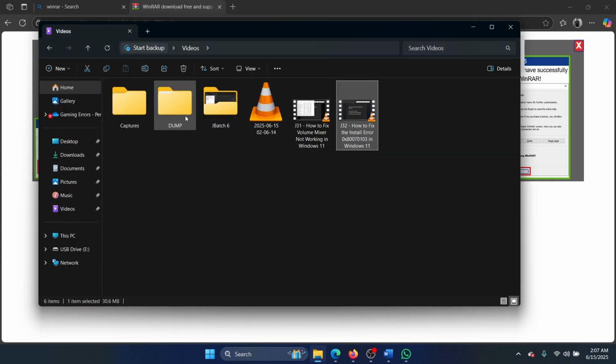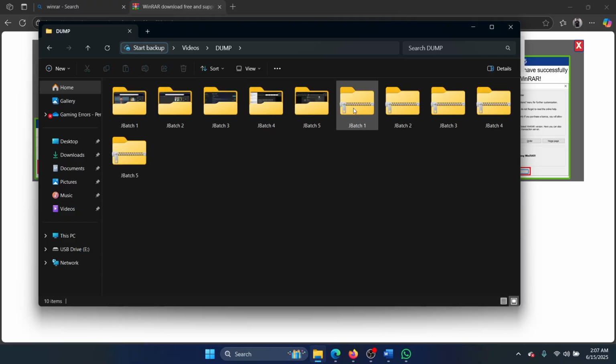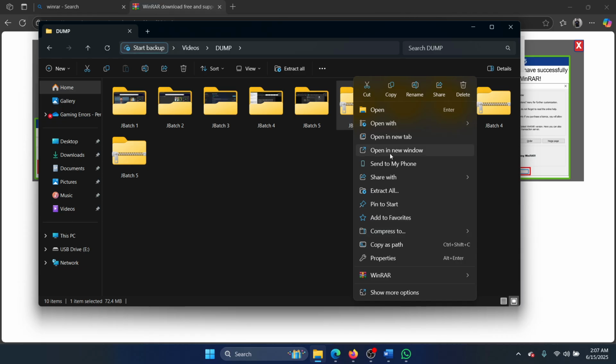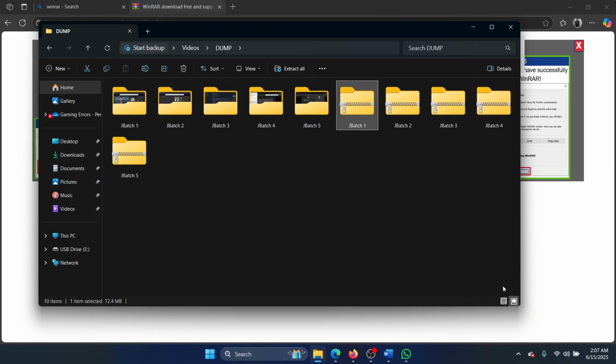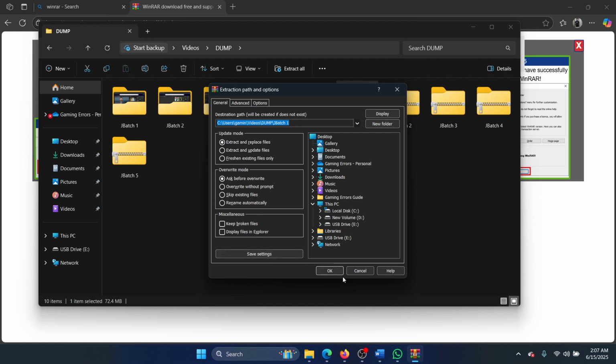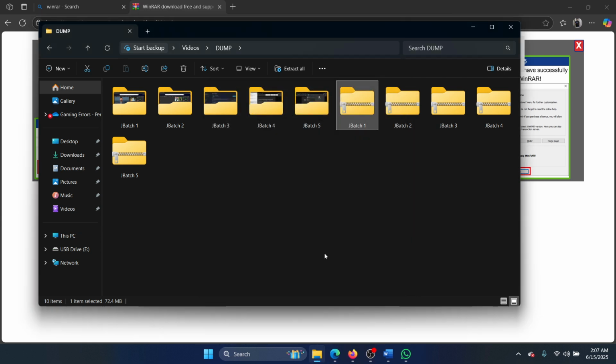Now, when we try to extract a file, let us say we try to extract this file, right click on it and do not select this option to extract all, rather go to WinRAR, select extract files, and then you can click on OK and it will extract the file. If this helps, it will fix your problem. If this does not help, then nothing will fix your problem.